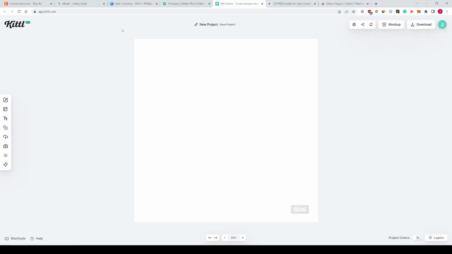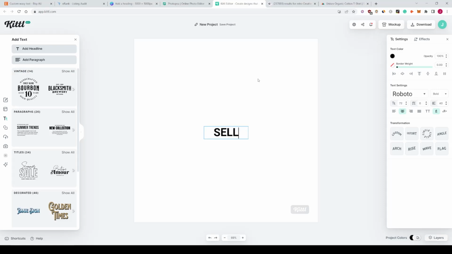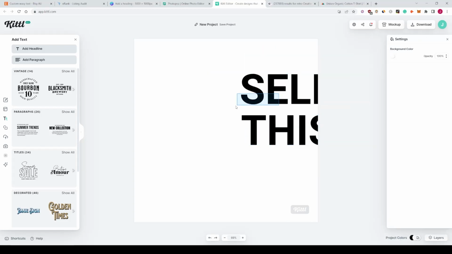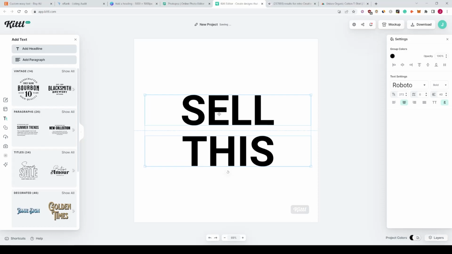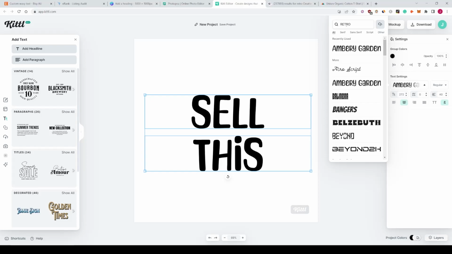The second method involves using a tool called Kittle. It's very similar to Canva, but it allows for much more customization when it comes to text. So let me just show you what I mean. I'll create a title called Sell This. Group these together. Increase the font size. And we can change the font by just clicking this. I've used that one before. I think I searched retro, yep, retro.